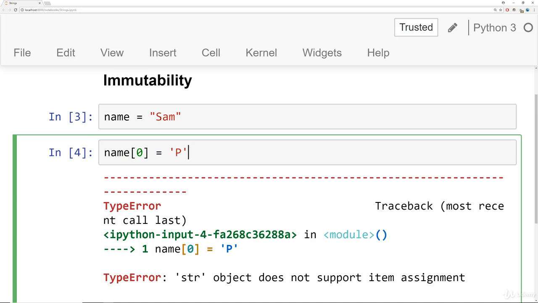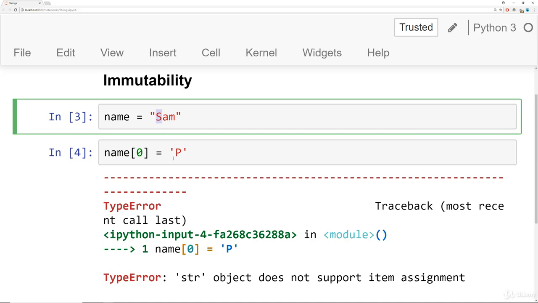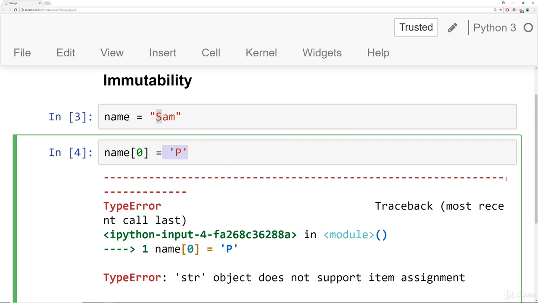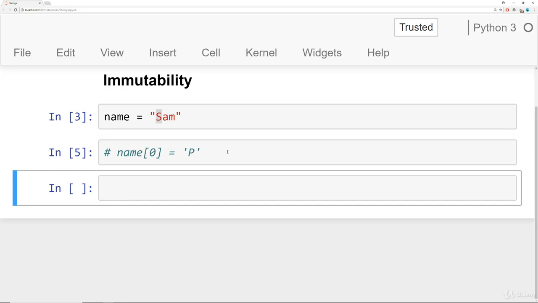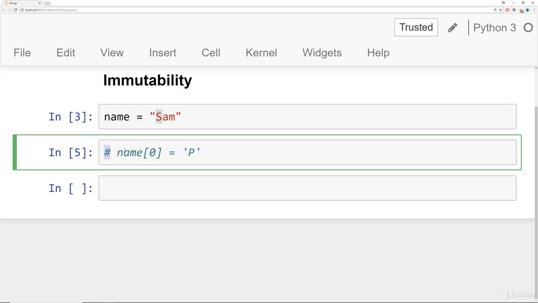All this means is that if we do want to reassign this S to be a P, we basically have to create a new string. And we can do that with concatenation, that is kind of merging two strings together. So I'm going to comment this out, and to create a comment, you just put a hashtag in front of it. If you run this, you won't get anything out. Anything with a hashtag is just commented code that doesn't get run.